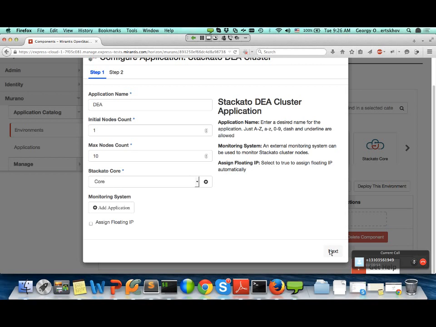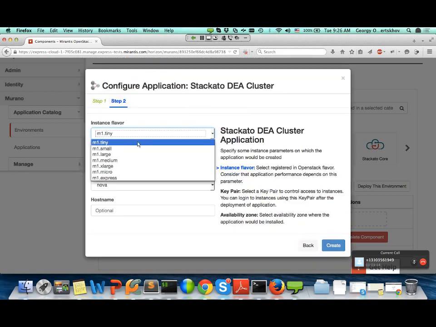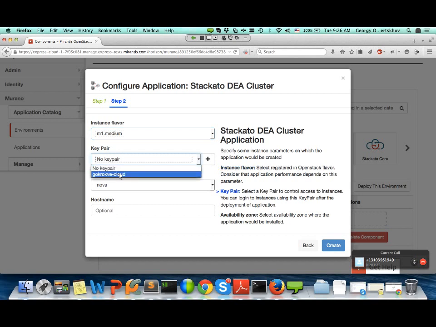Okay, so I can configure the maximum number of nodes which will be in my DEA cluster, and the initial count which will be actually deployed at the beginning, but then we can scale this cluster up and down during its lifetime. And here I can also specify again the flavor for my VMs in this DEA cluster. The idea is that you can specify different flavors for your DEA nodes, for core nodes, and data store nodes, because all of those roles are different.